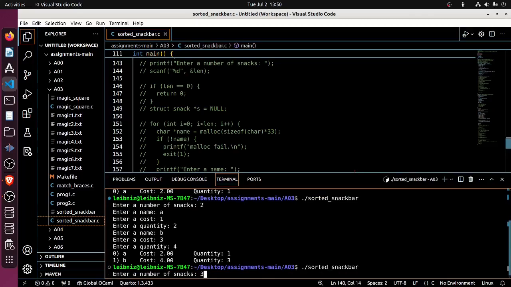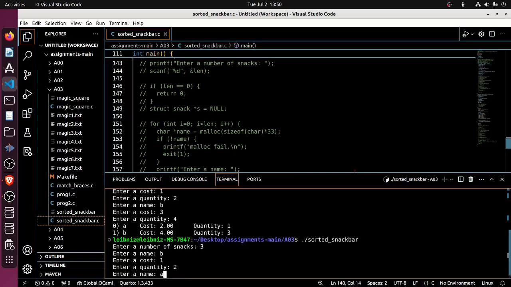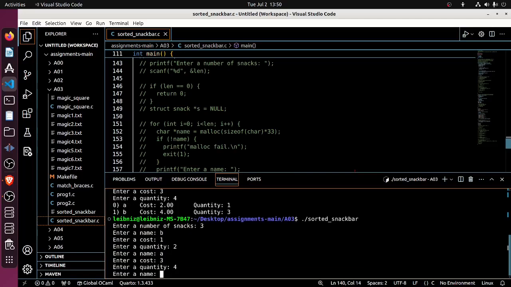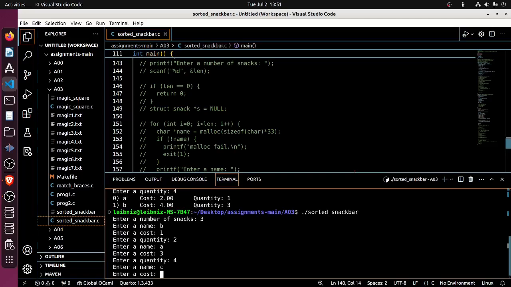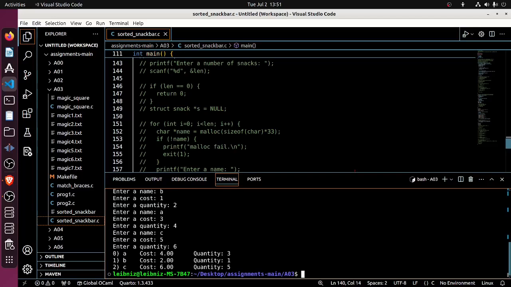Try one more time. Enter a number of snacks: 3. Let's do it not in sorted order. So let's start with B, 1, 2, A, 3, 4, C. We probably want to test it in all kinds of ways. Tell you what, I'm a little lazy and I'm only going to test this on one more thing because I'm bored and would like to move on. Should I be that lazy? It's ABC. Looks pretty good.